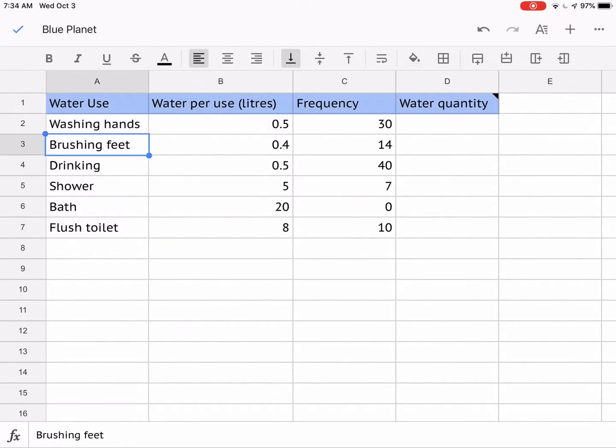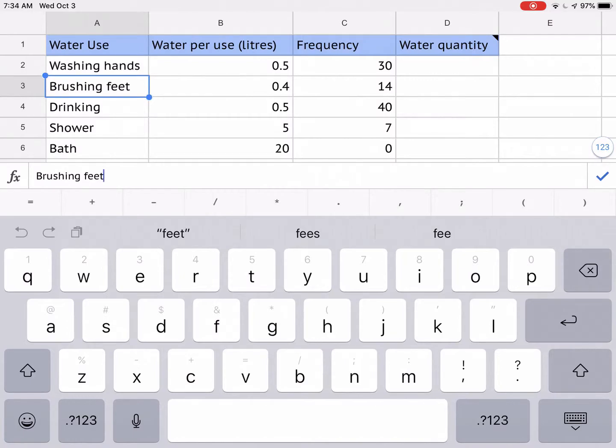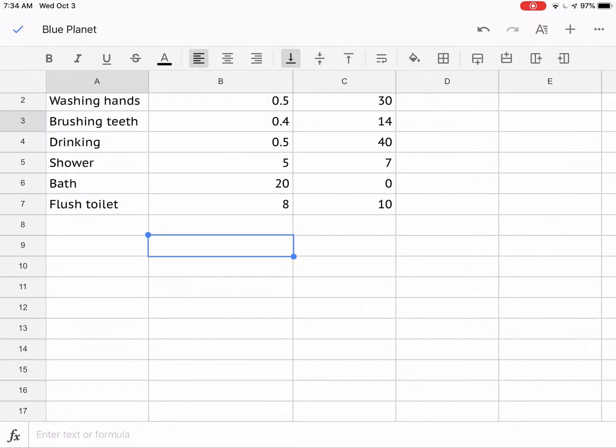As a demonstration, I've got brushing feet. Now I put that there on purpose to change a cell, to edit any cell. You double tap the cell and that will then open up, and the text you edit down below at the bottom of the screen. Not brushing feet, brushing teeth. And then I tick the blue tick at the right end to finish.